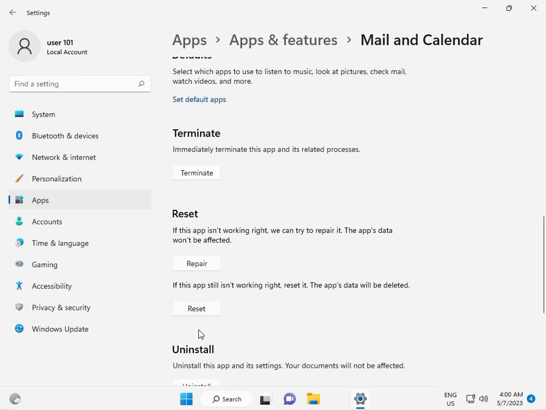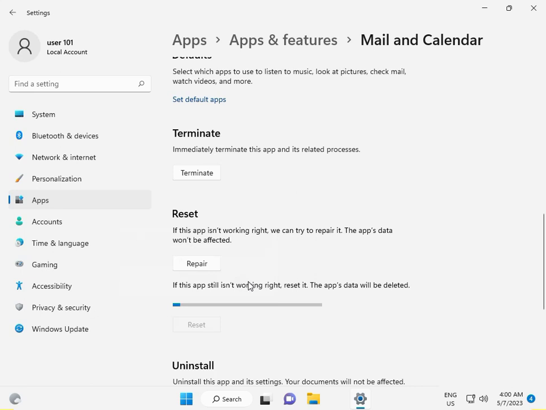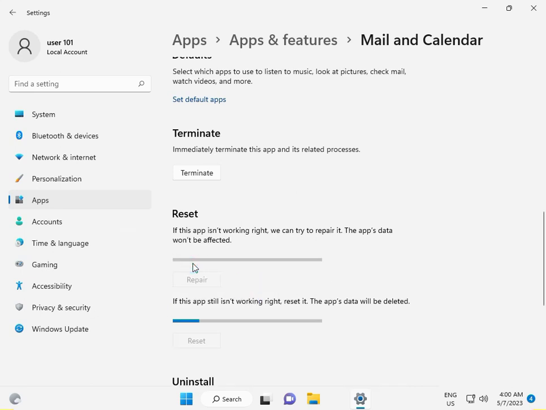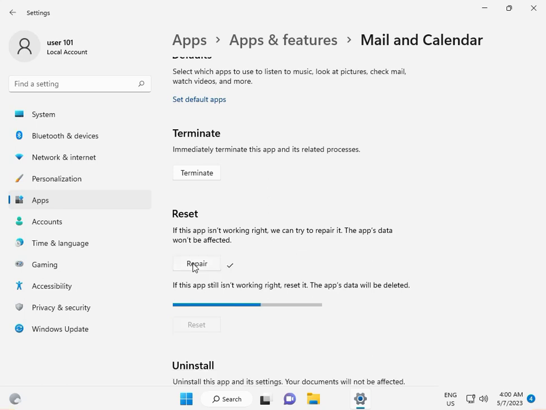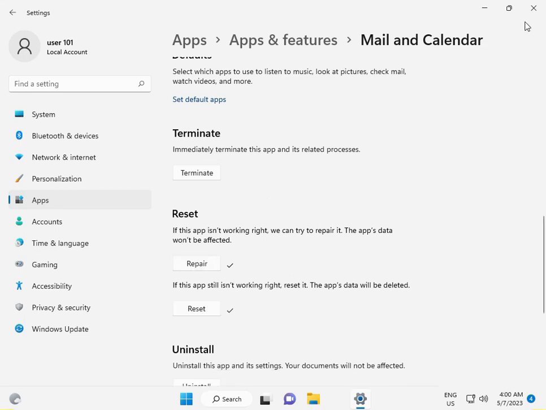Slow down. Again same process. First reset, then repair. Okay, then close.